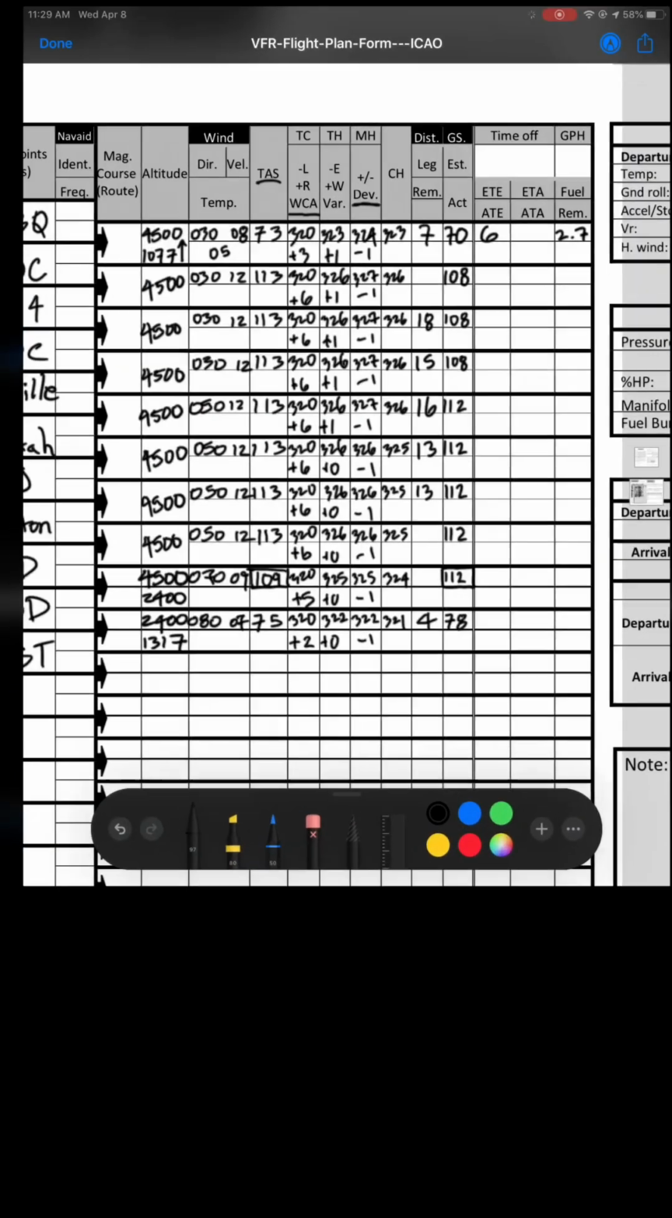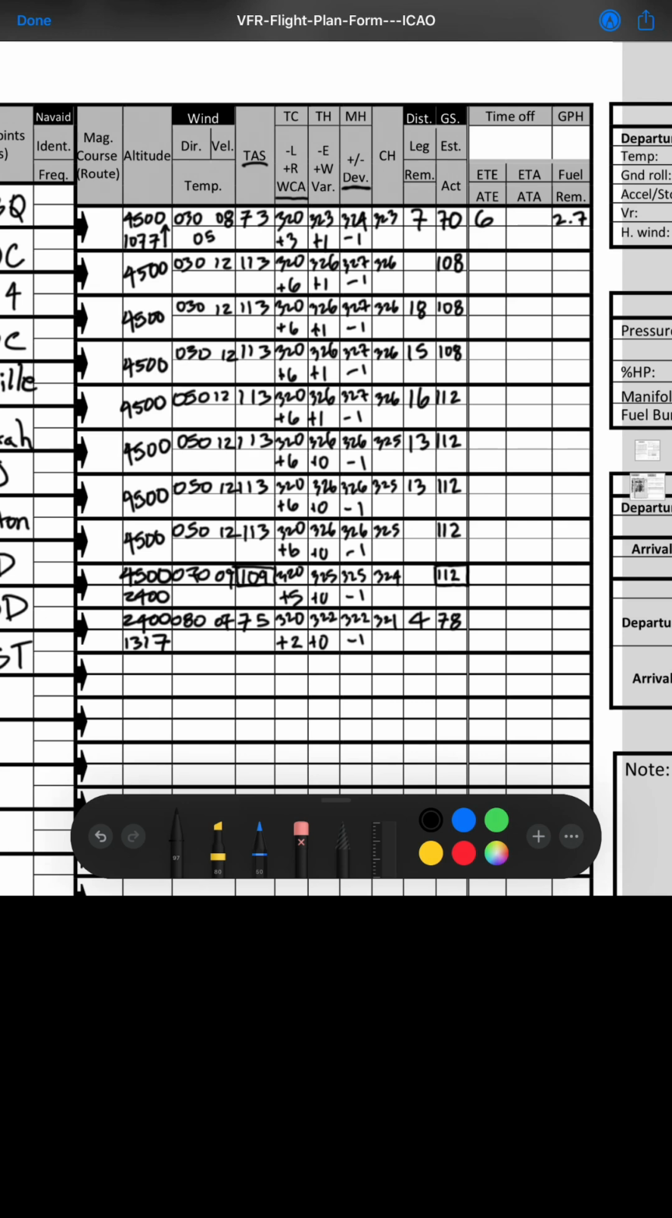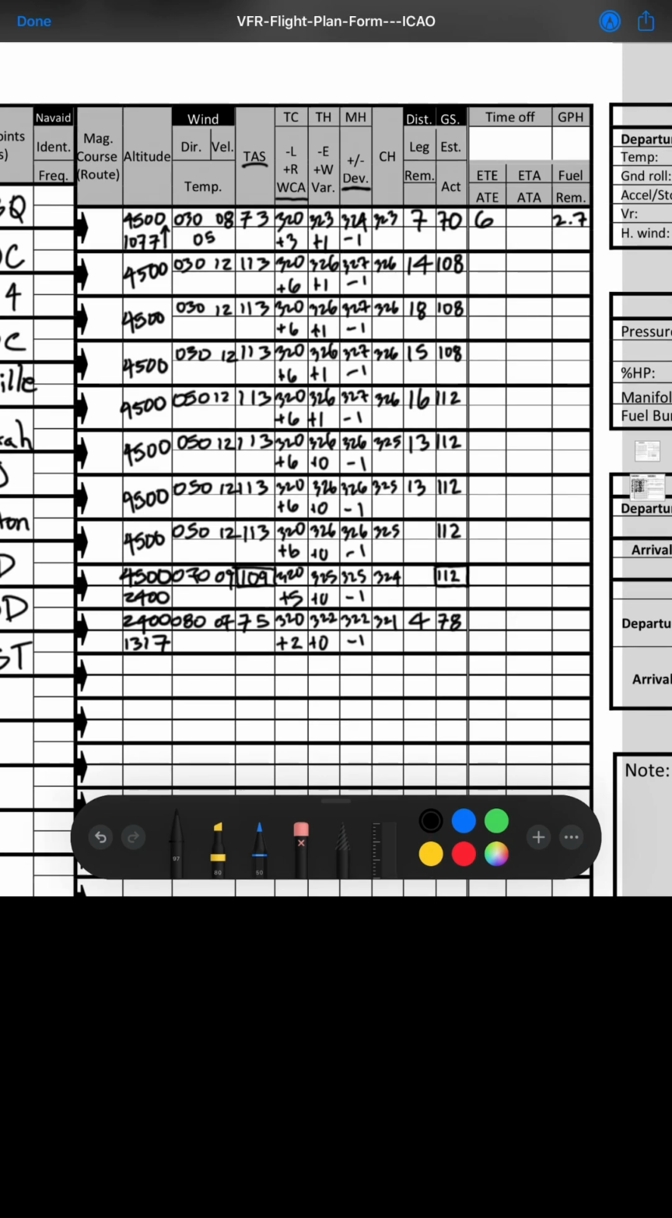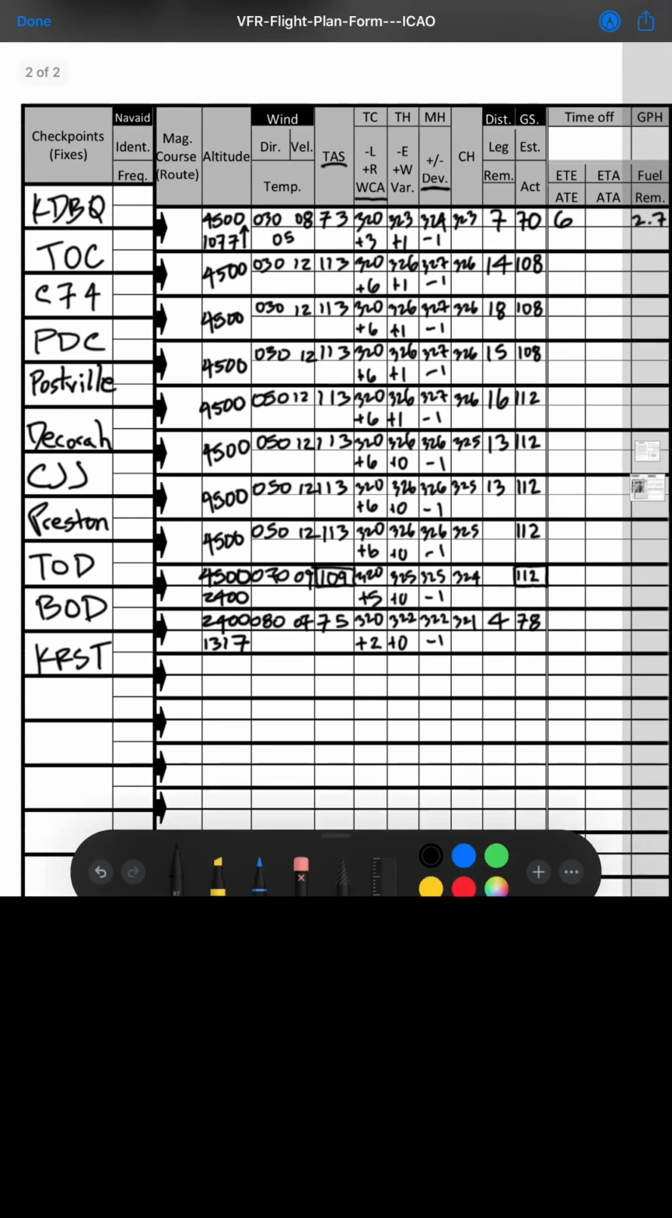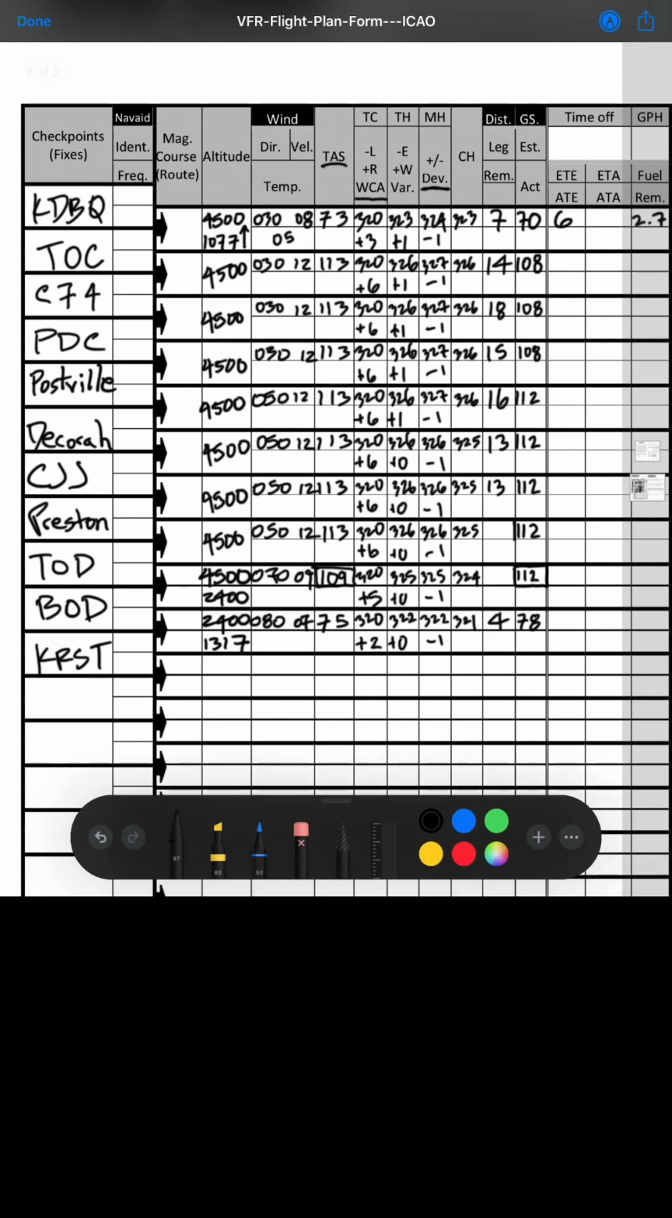So now I can go back to my nav log. I know that's 7 miles to top of climb, another 14 miles to get to Cassville. So now that we've filled in that leg distance, we still need to try to figure out the distance from Preston to our top of descent. That's this box right here. And then the distance during our descent from top of descent all the way down to bottom of descent. That's the part that we need to figure out as well.